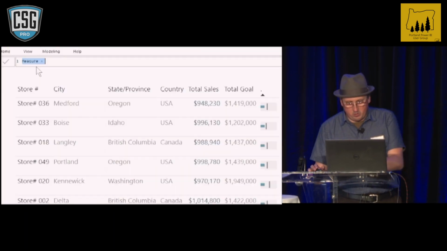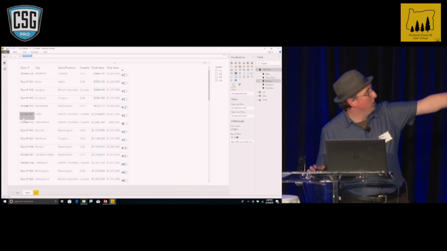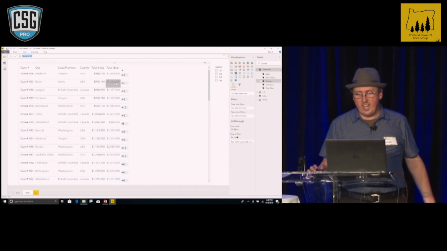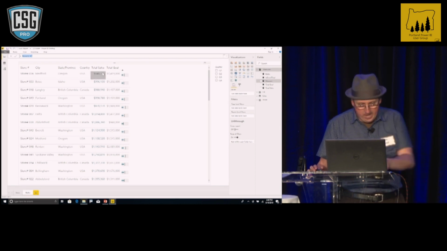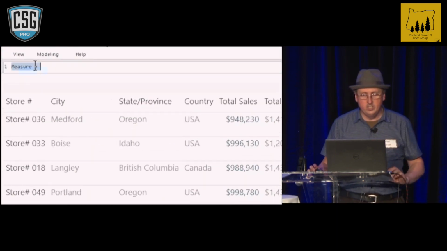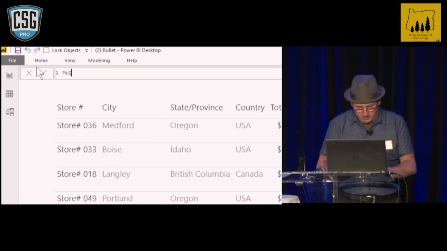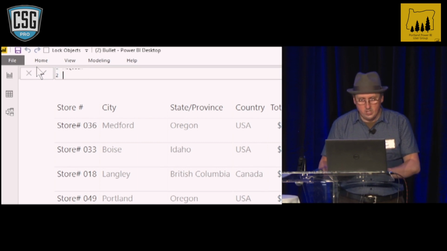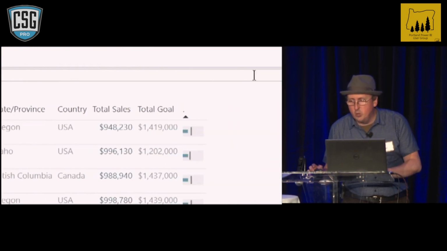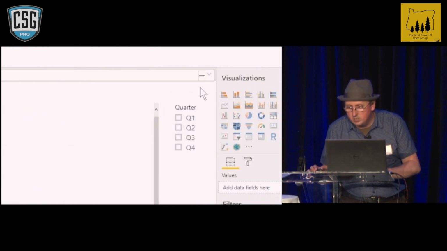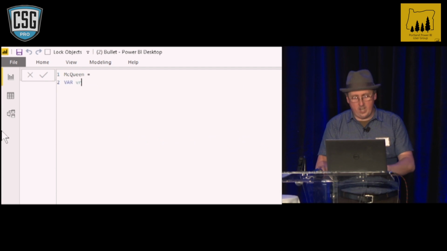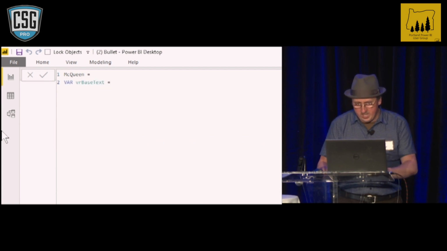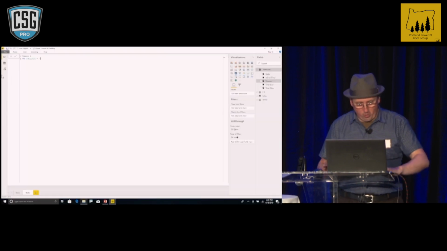So, hey, just a reminder of what we're doing. We've got a bunch of stores here, and rather than just having shapes, we're going to have these bullet charts to say, hey, there's our goal, and there's our actual. And we're going to encapsulate that information in a measure called McQueen. Okay. So, let me twirl this open so we can read it. First thing we're going to create is our base text variable. Okay, what's the base text? Well, thankfully, like before, I've got that pre-done.